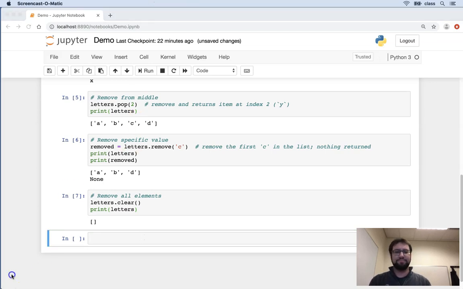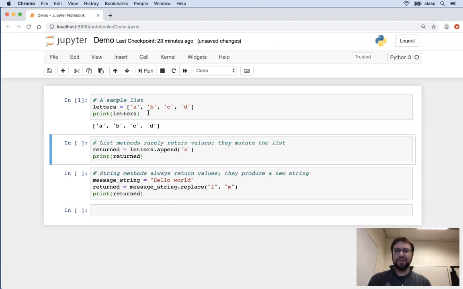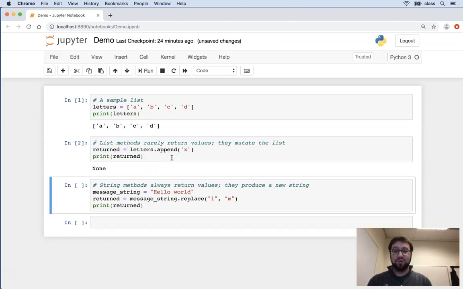All right, so the thing to note again is that these list functions, list methods, very rarely actually return anything. What they do is modify the hotel, they modify the list, without necessarily returning anything new for us to work with. So for example, if I call the append function on letters, that'll have an effect. It'll add a new room and add this X to my list of letters, but it won't actually return anything. So if I ask what it returned, it's going to end up returning None.